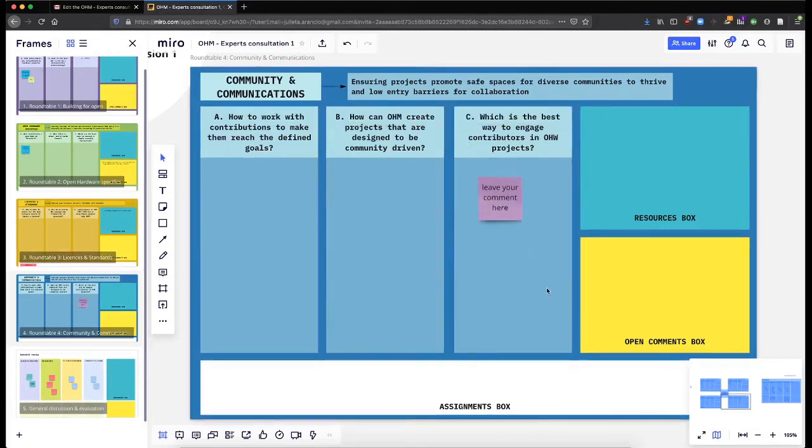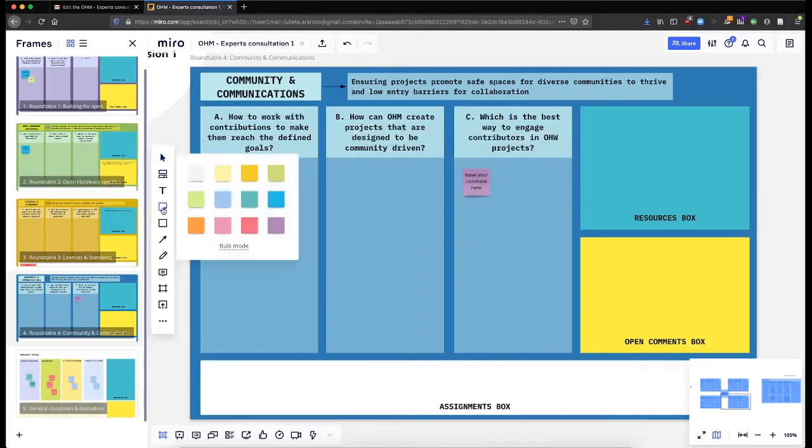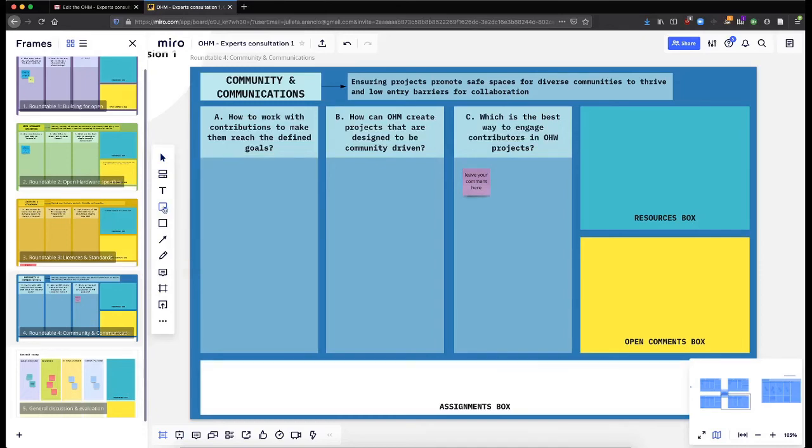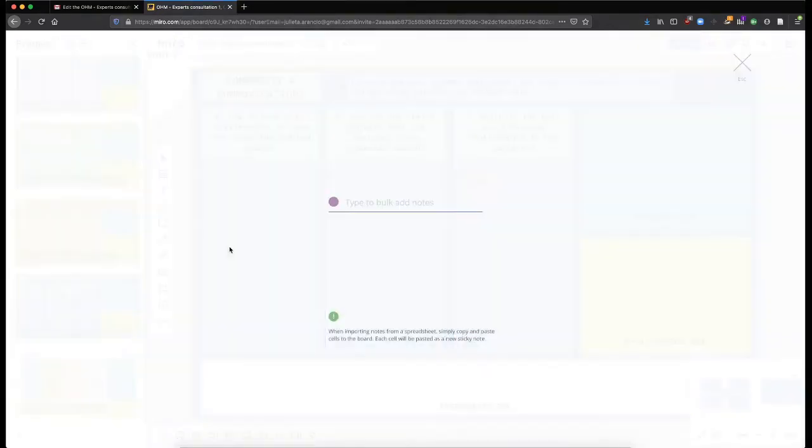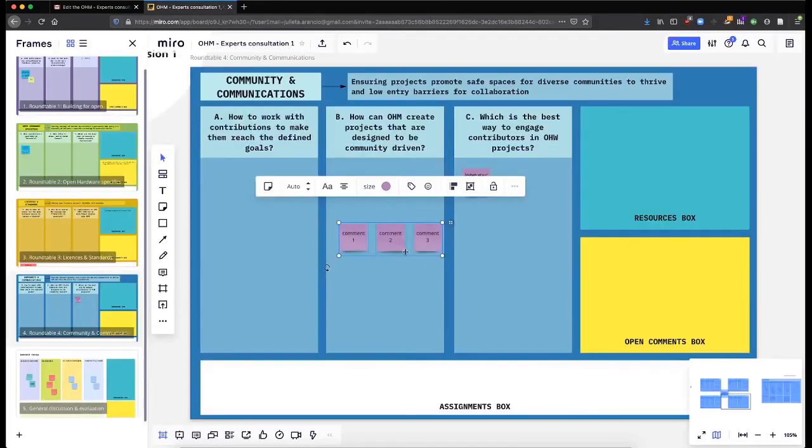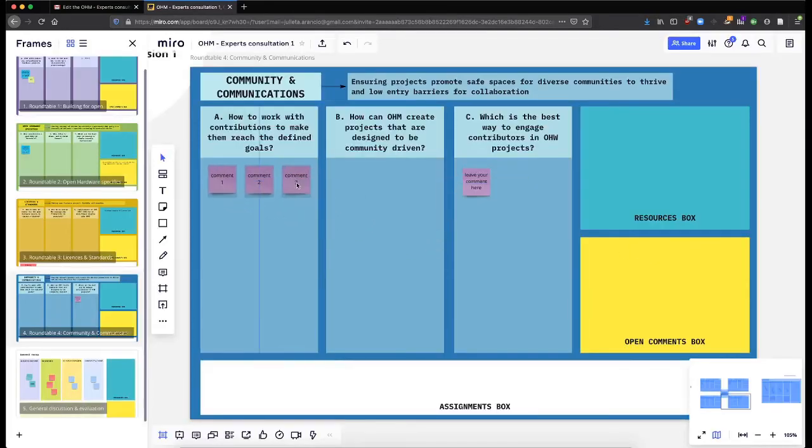You can also add many comments at once, which is useful. You can also alter the size here if you want. But if you have, I don't know, 5 ideas you want to add and you don't want to be clicking all day, you can pick a color, go to bulk mode and say comment 1, comment 2, comment 3. Done. And there I have them.